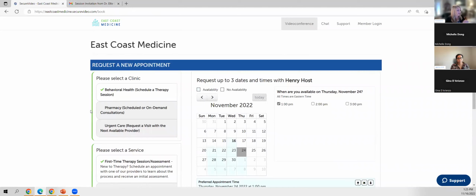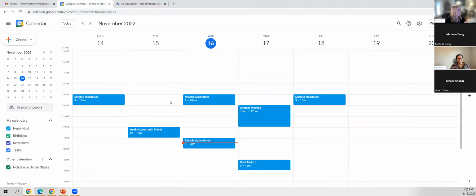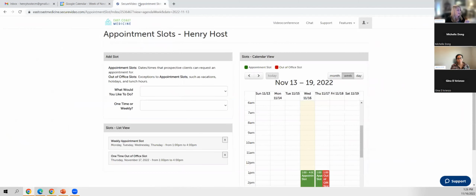Now, another layer of managing availability is a newer feature that we just incorporated into SecureVideo earlier this year, and that is a calendar sync. Many of you I know may use a Google Calendar or an Outlook calendar to manage your availability. Henry is no exception here. He's got his Google Calendar pulled up. So you can see here, he's got some sessions already on his calendar. And these could be personal appointments. These could be in-person appointments in your practice.